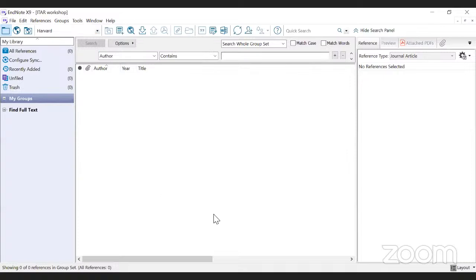This middle section, the center panel, is where all the references in the library will be shown. But at the moment, it's empty because we haven't added anything yet. The left side is called the My Library section, and this section is all about how you organize your library. As you can see, there is a default group, All References, which shows you how many references are in this library. For example, Recently Added: when you add new references, the number of the new references will be shown here.